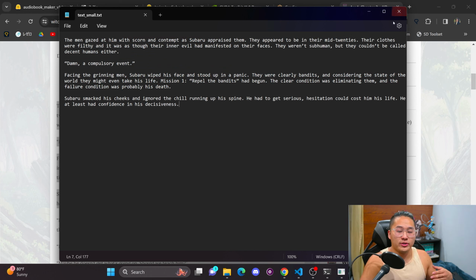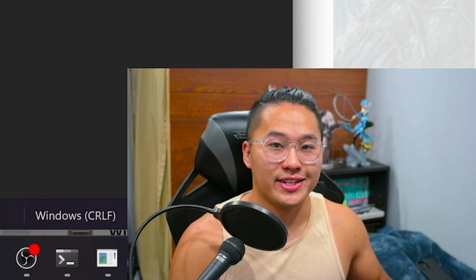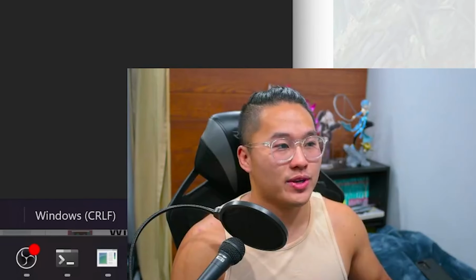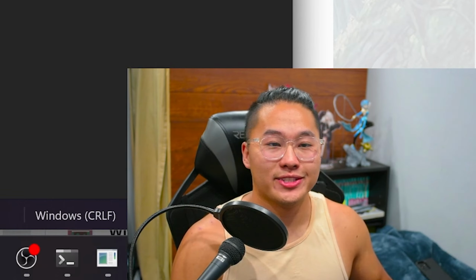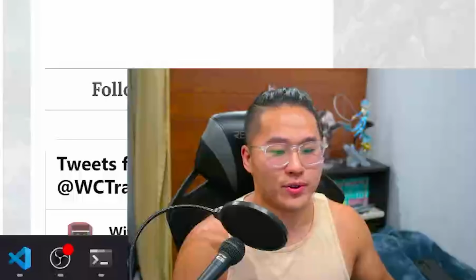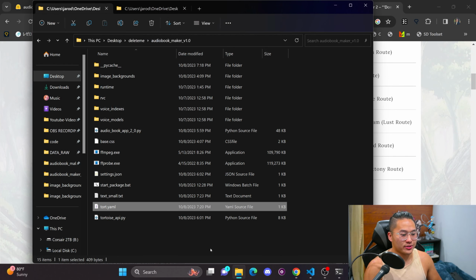It only takes text files at the current moment due to other difficulties with reading different file types like PDFs and whatnot. So that is just currently a limitation. I am working on getting that better, but once you have a text file and the tort.yaml all up and running, we are good to go.